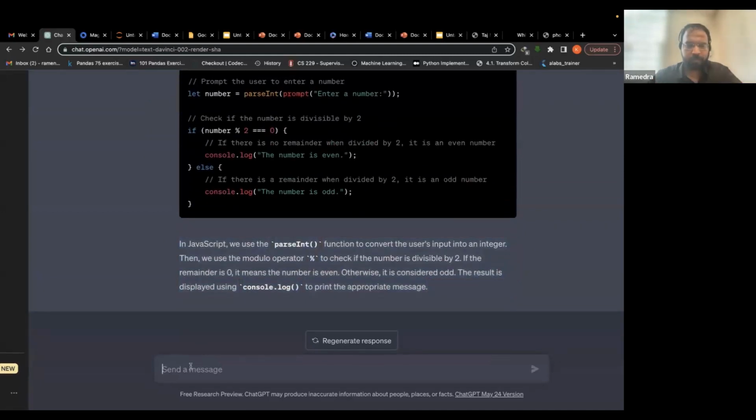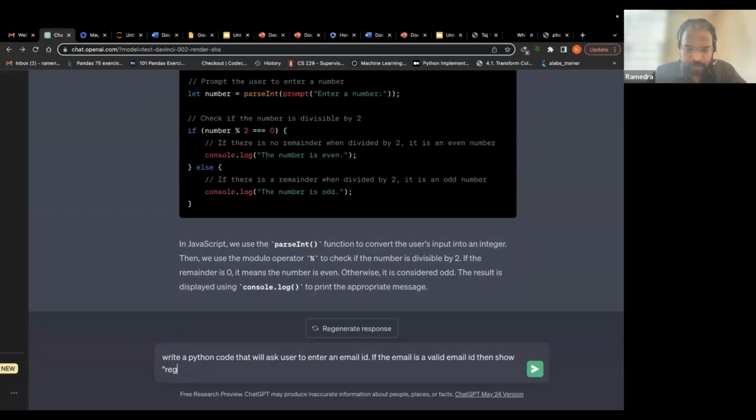Next, I'm going to say: write a Python code that will ask the user to enter an email ID. If the email is a valid email ID, then show registration success. Otherwise, I want to raise an error.